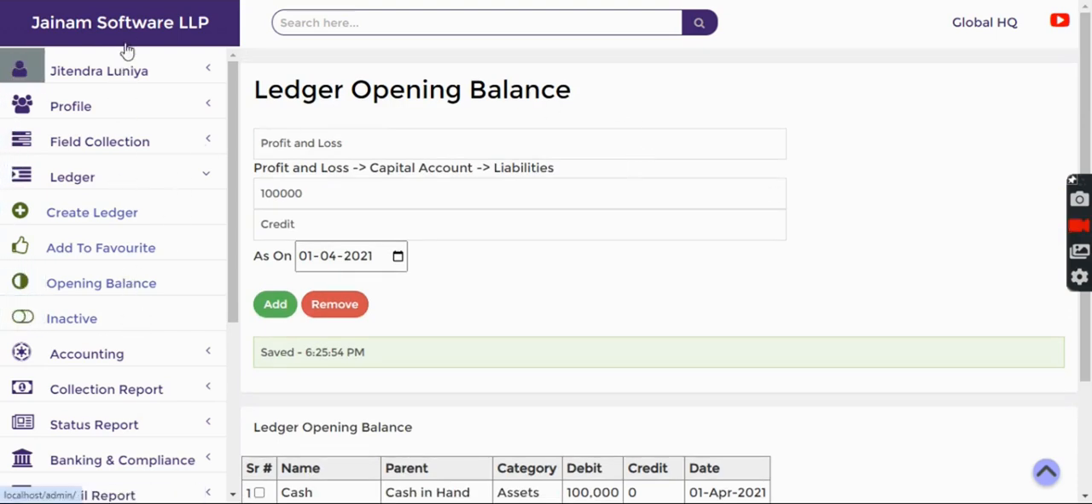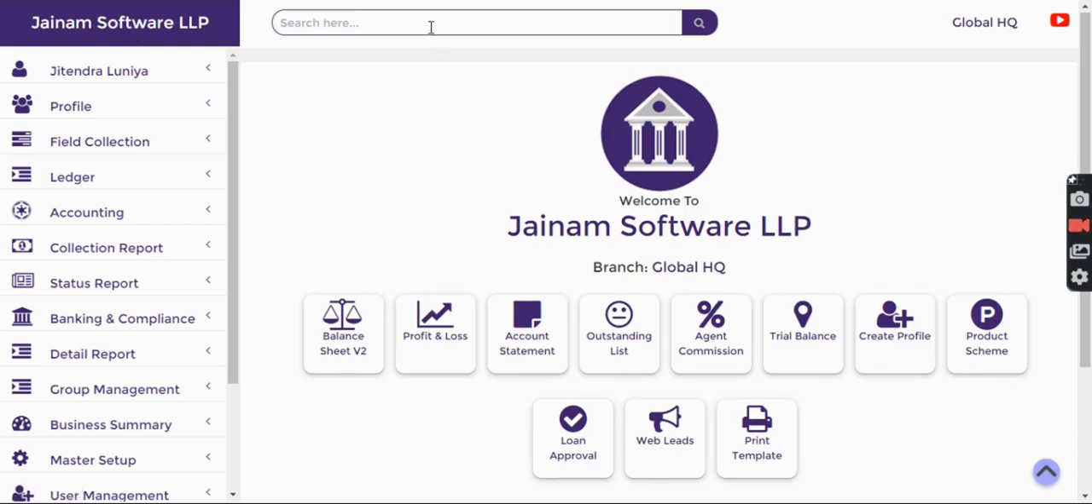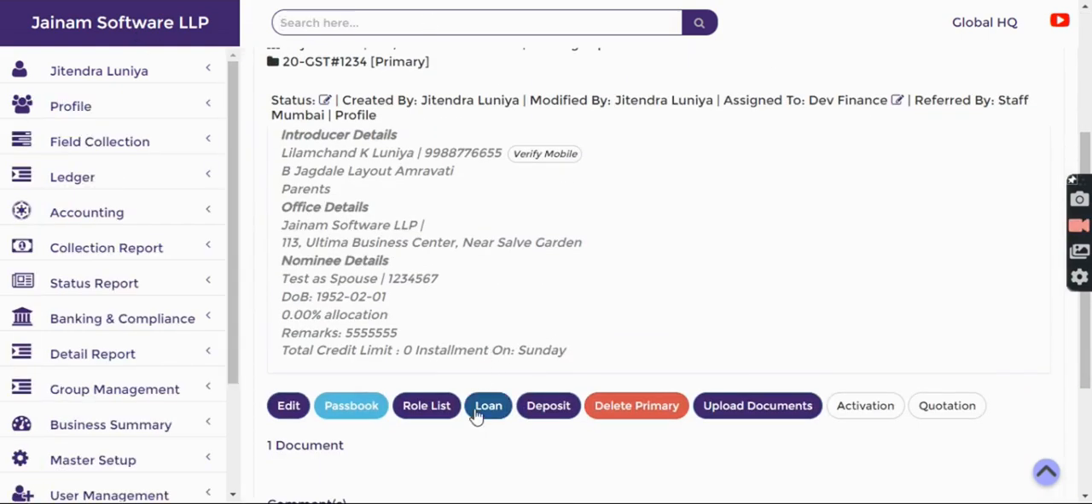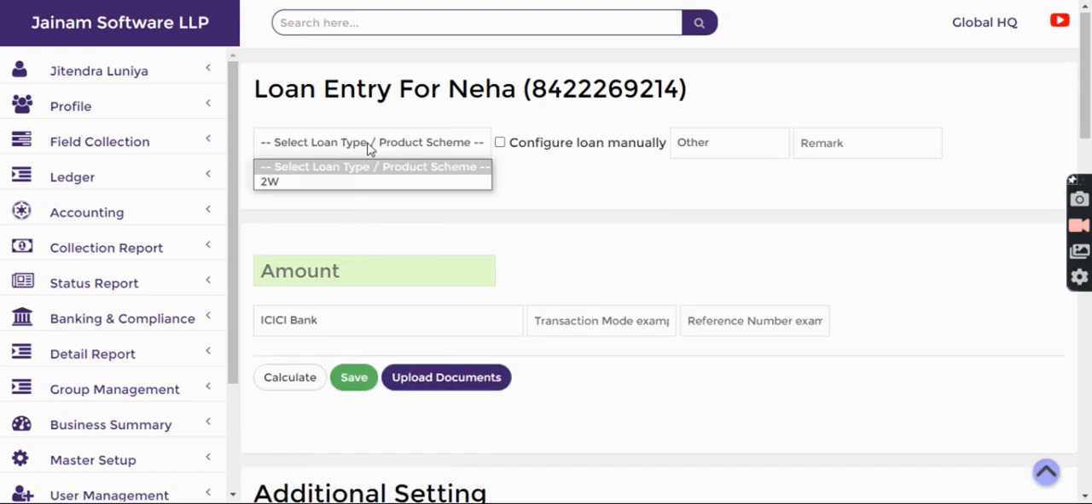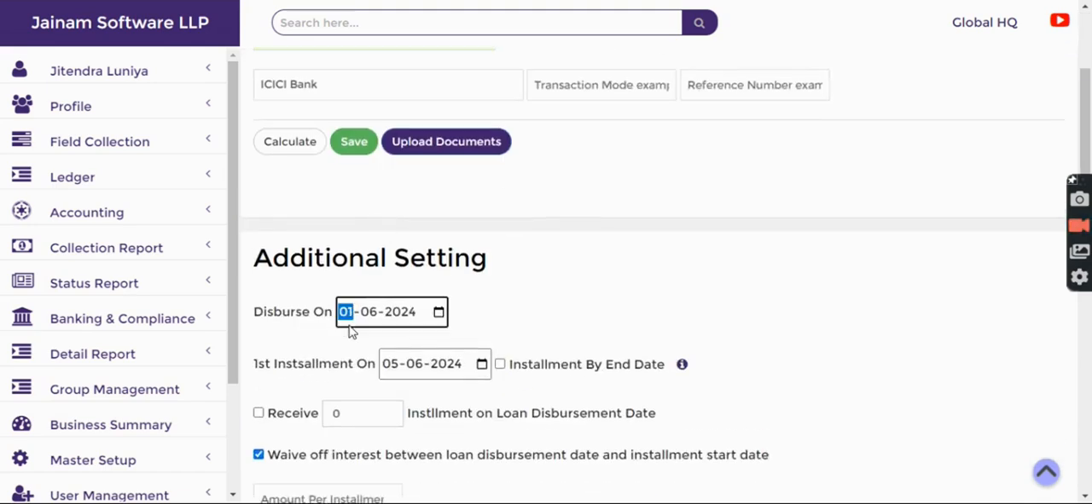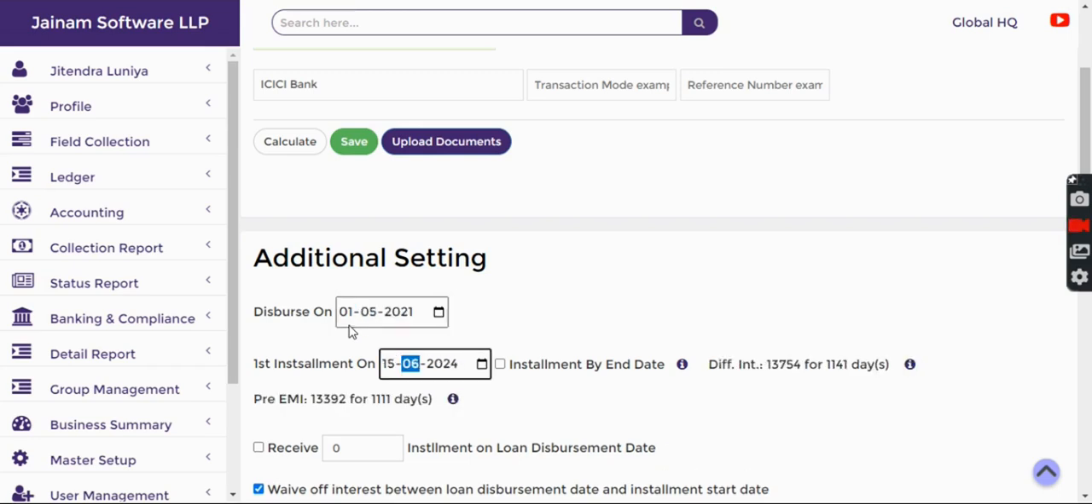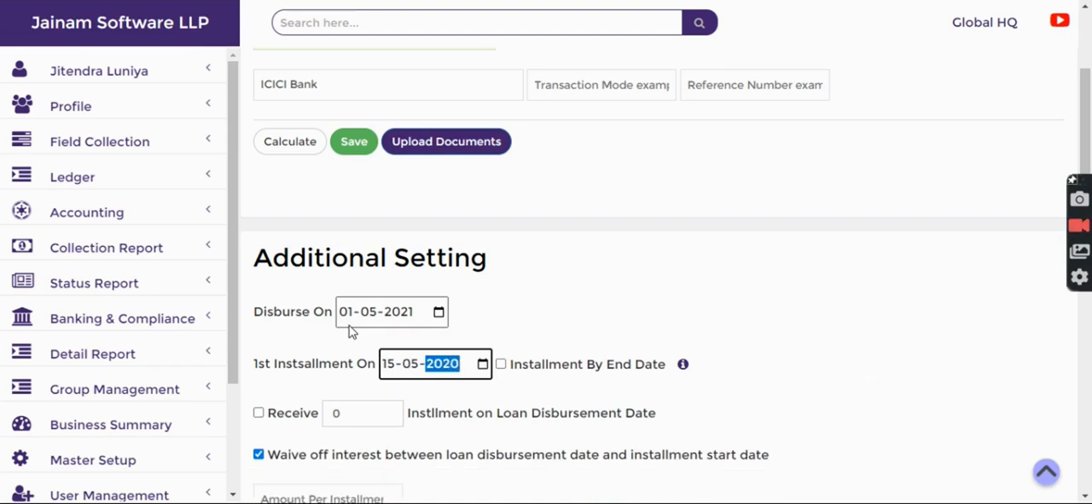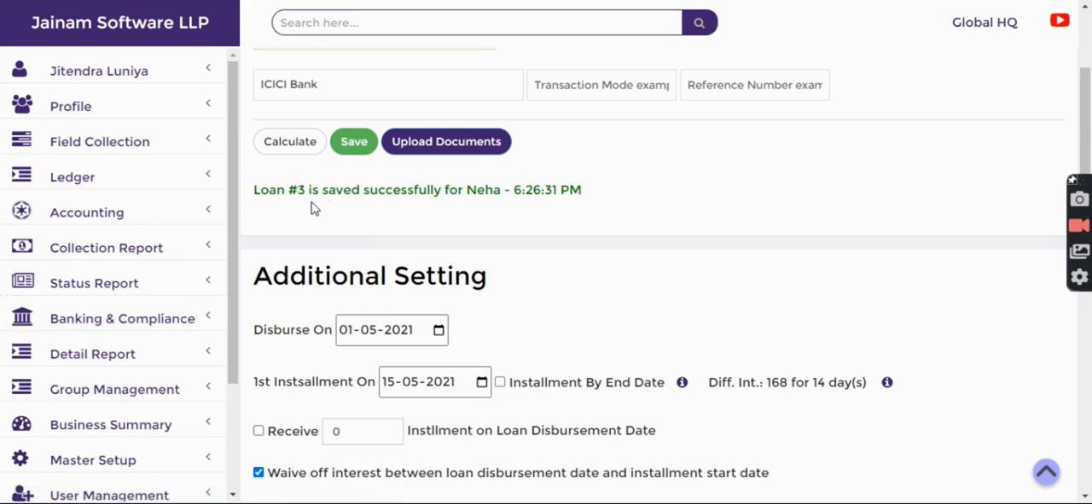Now I would like to make a few entries also. For example, if I search a loan, if I search a file and then click loan, and enter some amount and start date, and the first installment date, okay, and I click save. Now I have sufficient loans actually just to test the balance sheet.